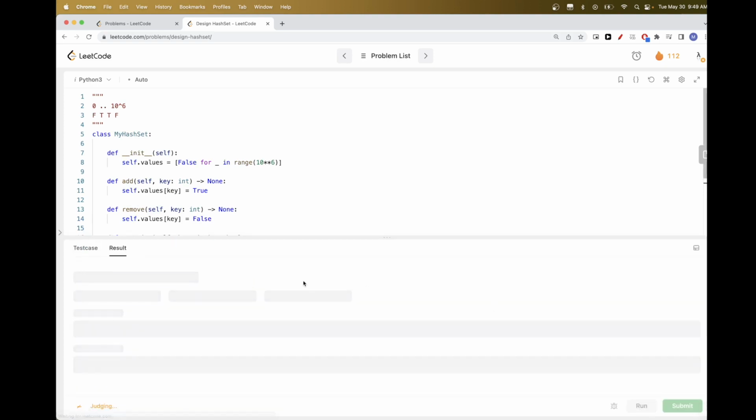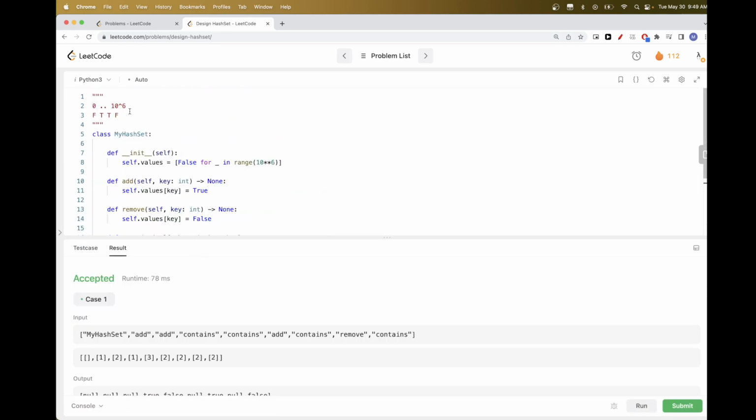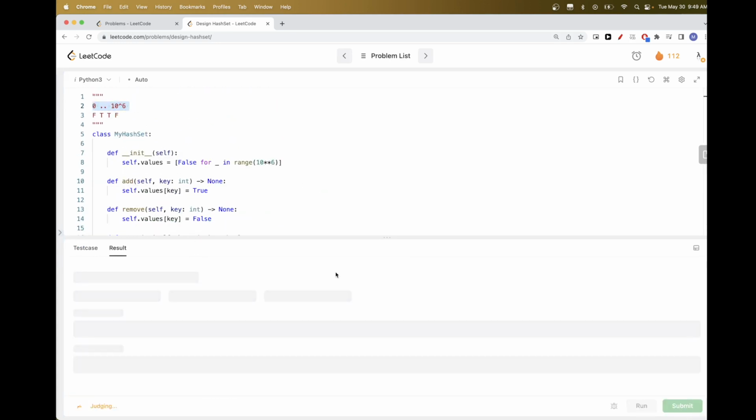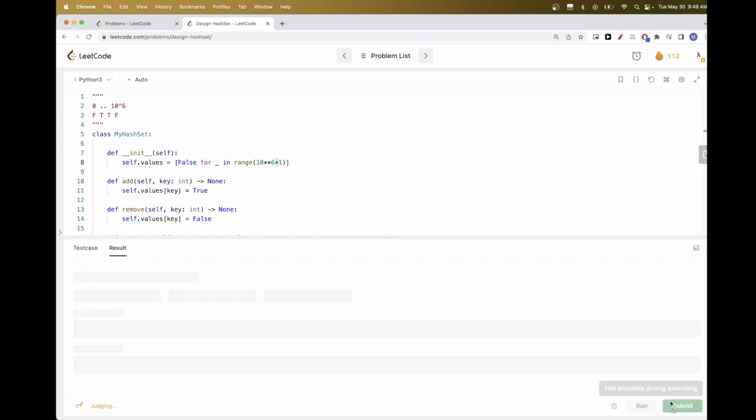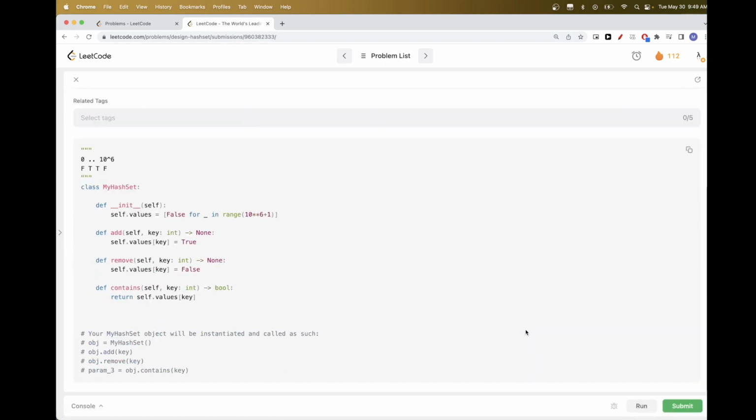Now this has a lot of space overhead, but it should pass, except here the index is out of range. Yep, because we need 10 to the power of 6 plus 1. If we get a value of 10 to the power of 6, to have it in the index, then we need to add plus 1 here in Python. So let's run it again, let's submit, and this passes, okay?